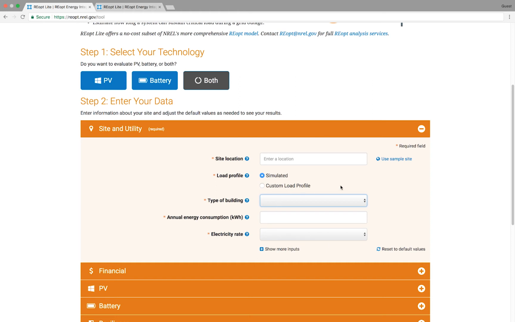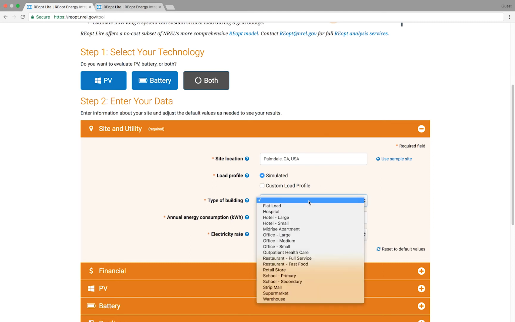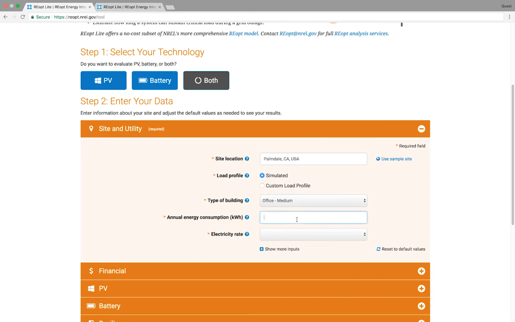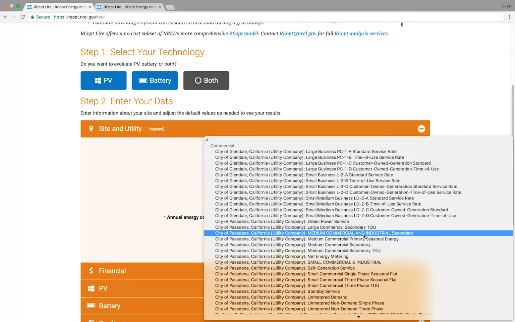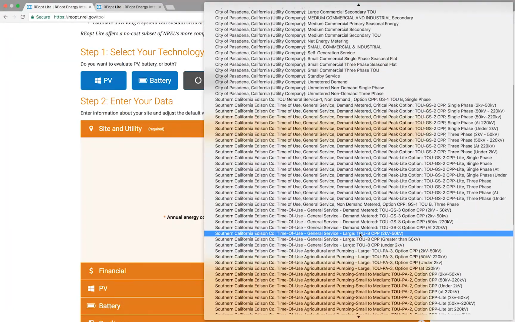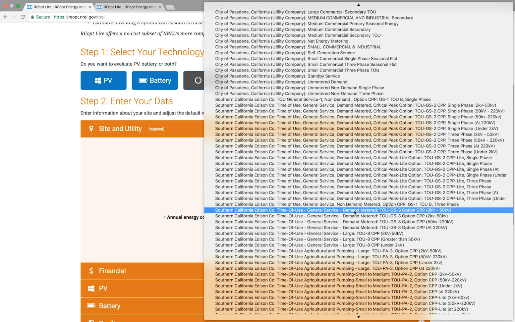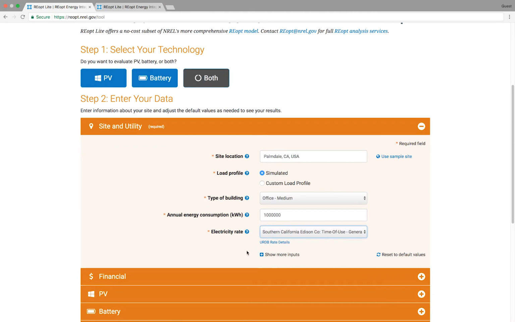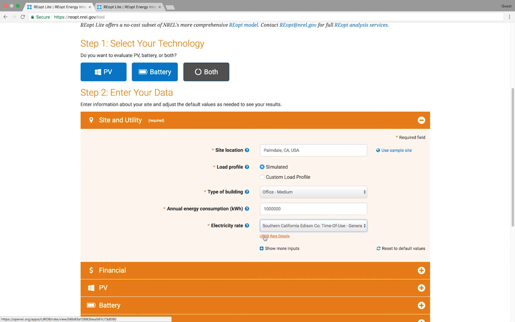So I'll go ahead and enter my information now for a location in Palmdale, California. And we're going to simulate this load profile based on a medium office that consumes about 1 million kilowatt hours per year. And finally, we're going to select a rate from the drop-down menu here. And the rates here come from the utility rate database. You can click on the link here to access more information about this rate, including demand charges, time of use rates, fixed charges, and other information.